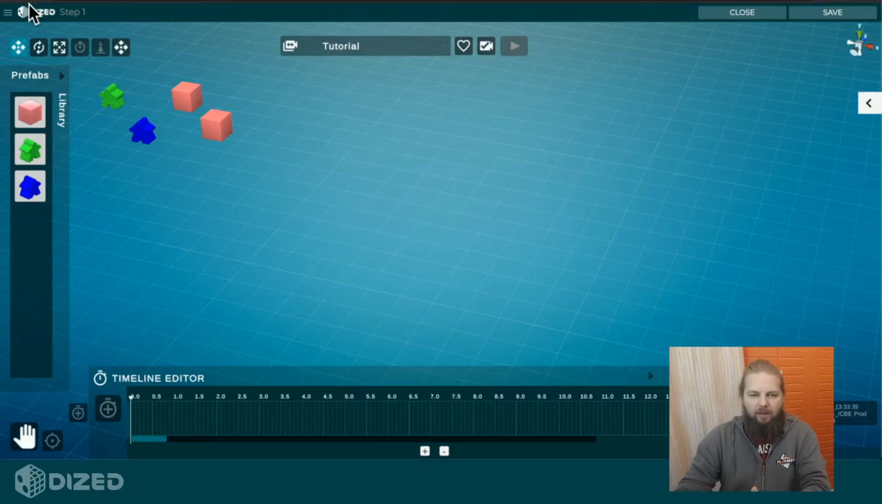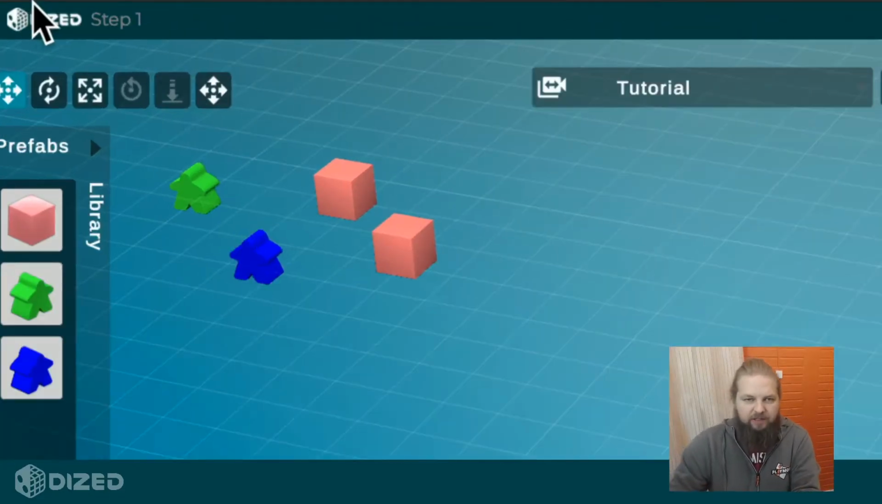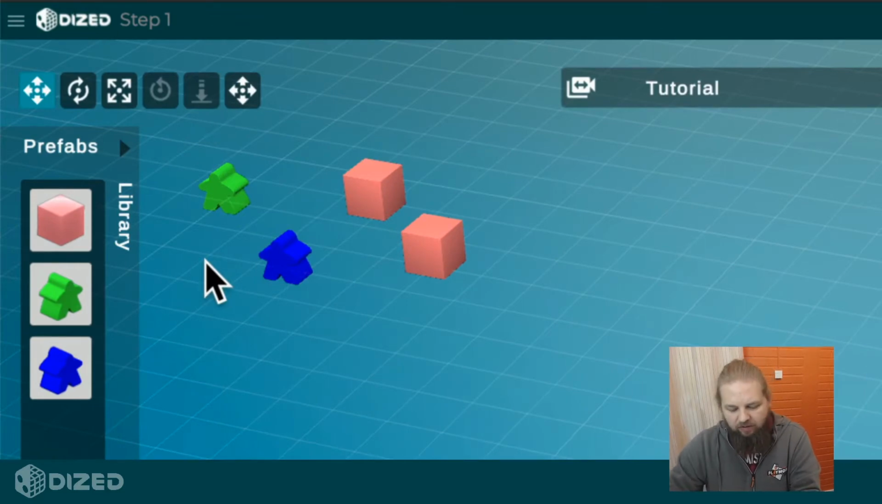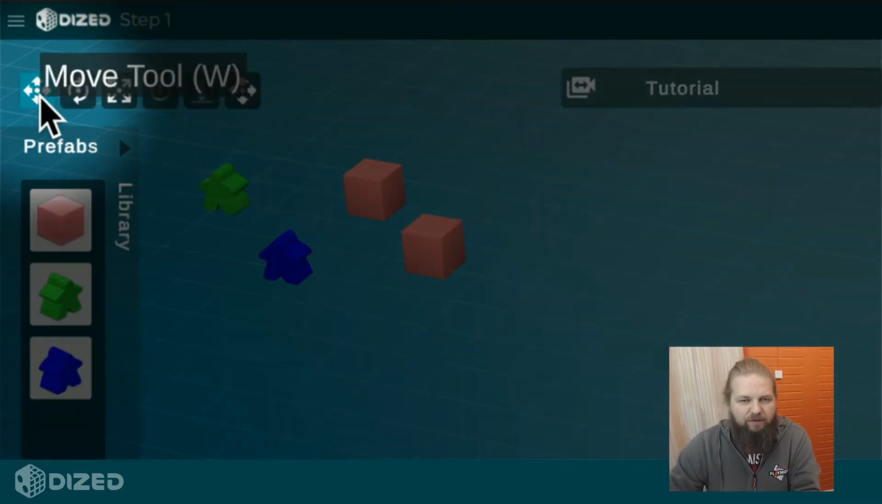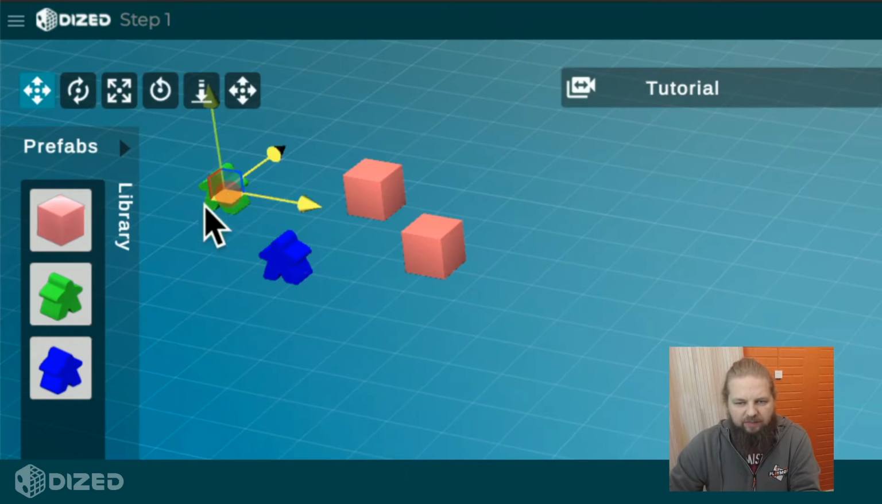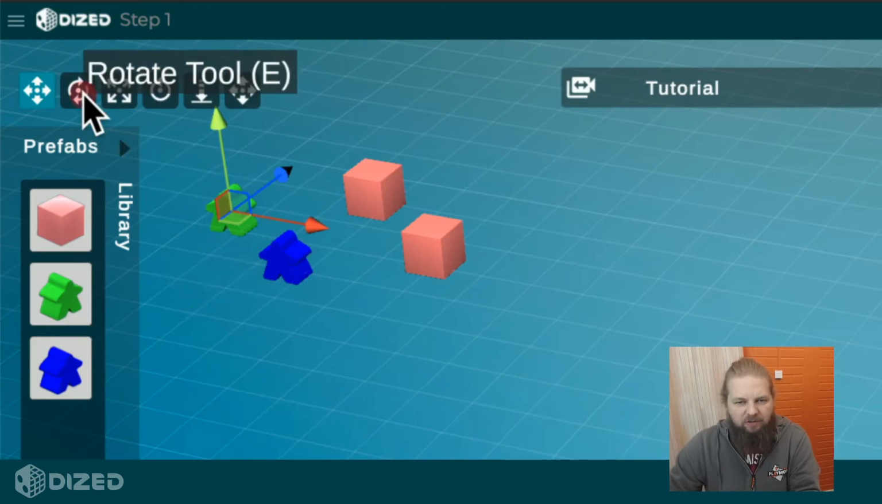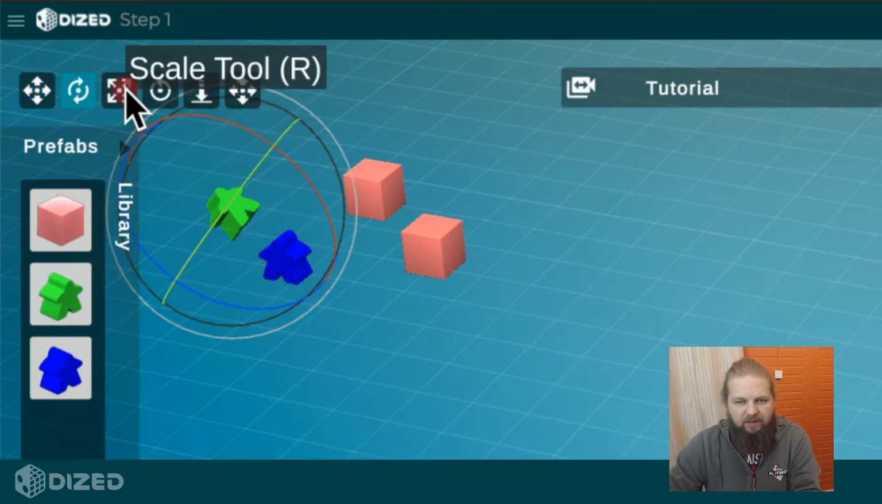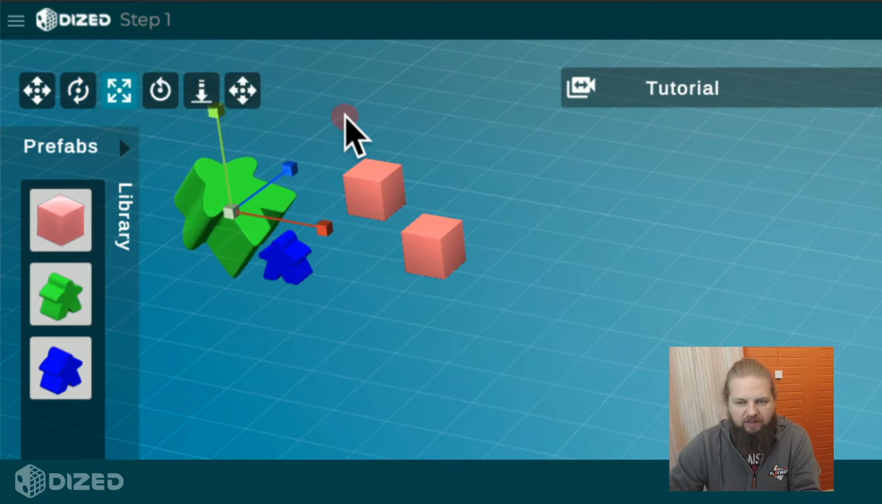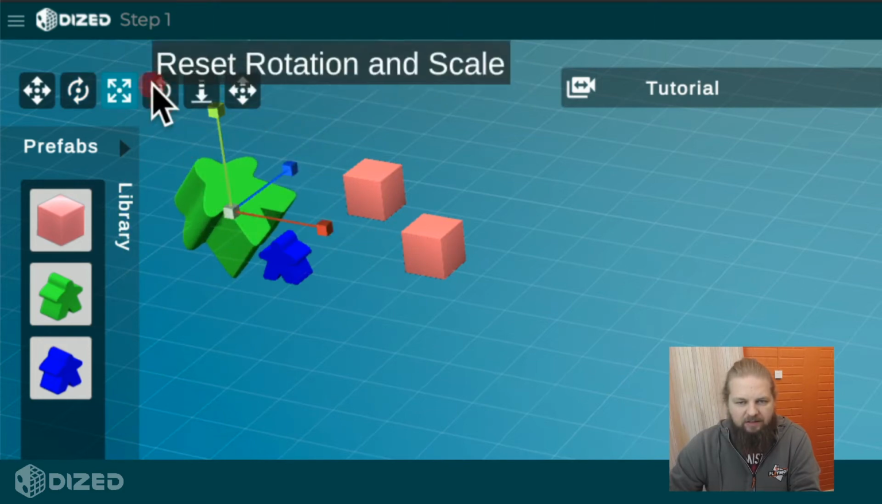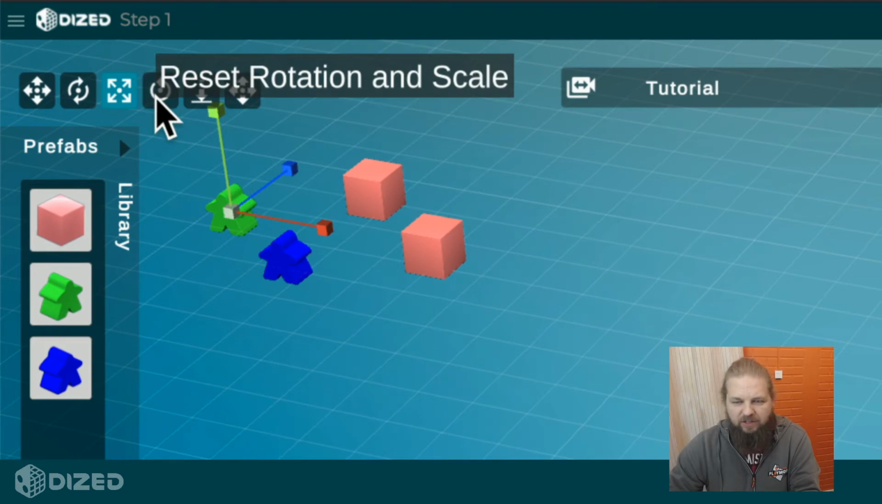Let's talk about objects and manipulating those objects. So first, let's zoom in here and look at these tools. We have the move tool, which allows you to surprisingly move objects around. The rotate tool allows you to rotate them. Scale tool allows you to resize items. And the reset tool allows you to obviously reset rotation and scale.